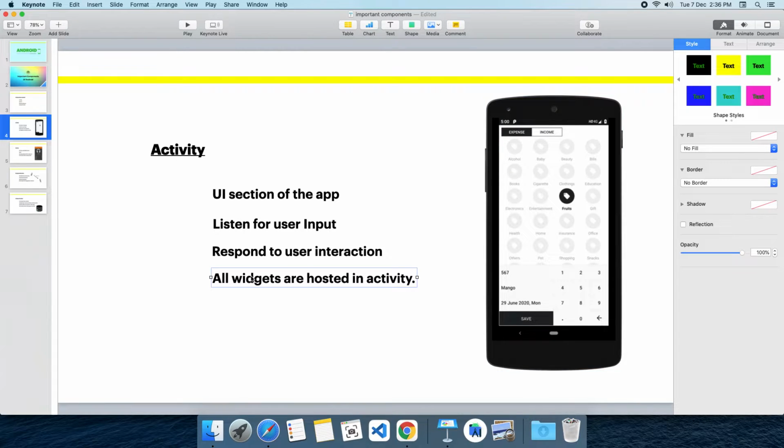And all widgets are hosted in the activity. All of these are visible widgets. Two buttons are there, and a list item is there. Inside every list item we have one image and a label, and this is a text view with number pad. This is also a text view. This edit text, this is a text label, this is a button. So all of these widgets are hosted inside an activity.